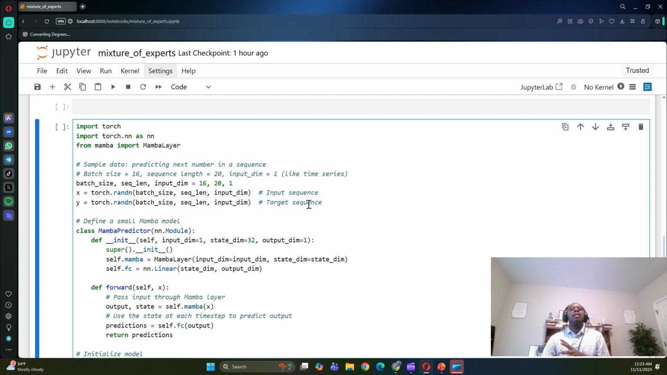What I'm going to do here is I'm going to give you real-world data, and we're going to do a code along video on the Mamba model so that you can have a hands-on practical example that you can put in your machine learning portfolio.